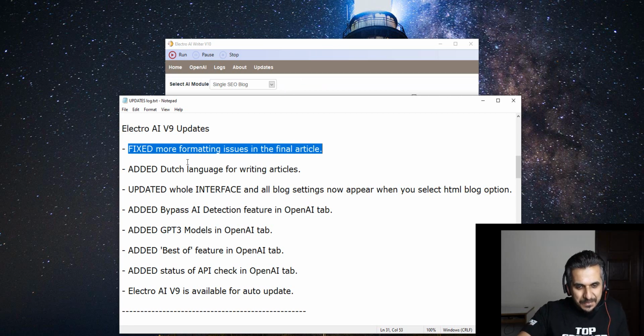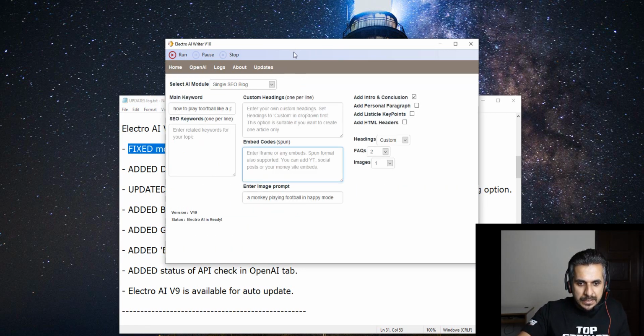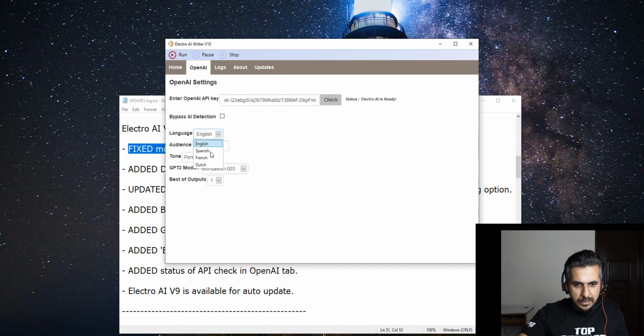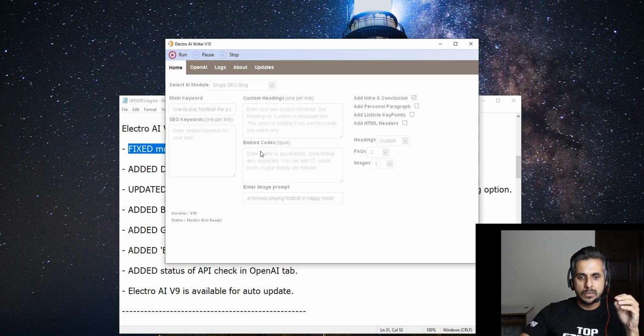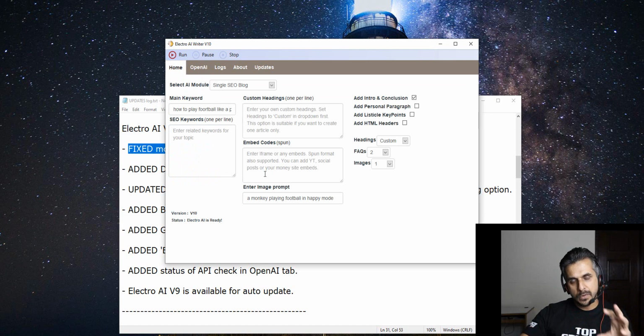There were many requests. Anyway, I have added one Dutch language. There were a few Dutch people asking that they are from Germany and they need this option. So I have added this Dutch language option here, Dutch, right? So we have four options now for languages that Electro is being trained on, right? More will be added, but for now I am focusing on the quality of the flow and the output.